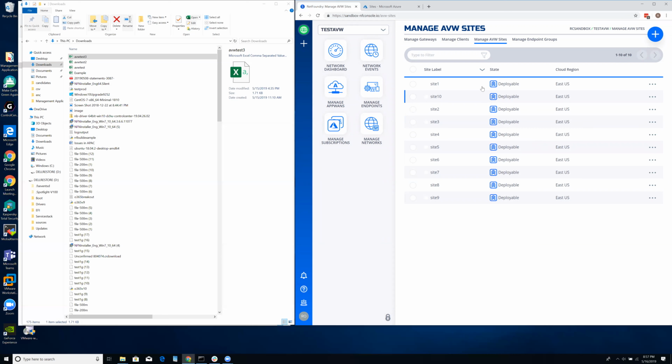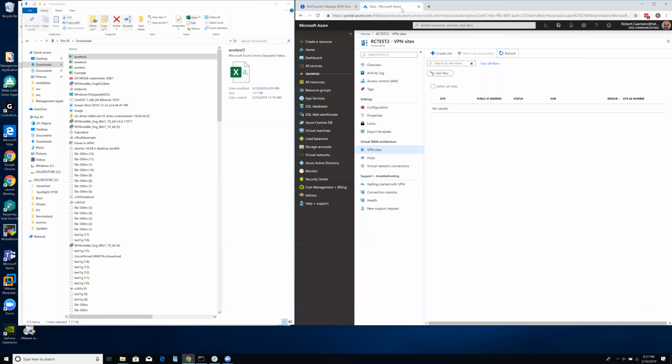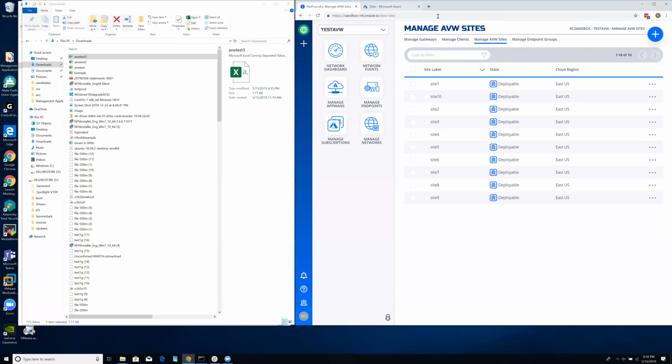Okay, now you will see that all the sites are in a deployed state. And if we come over to the Azure Virtual WAN that we had set up in our account, you can see that we currently have no Azure Virtual WAN sites defined or uploaded to the system. And so now we are going to go back here. We can either individually select each one, or we can come up here and select all the sites we want to deploy. So this is going to deploy all these sites at the same time to our Azure account.